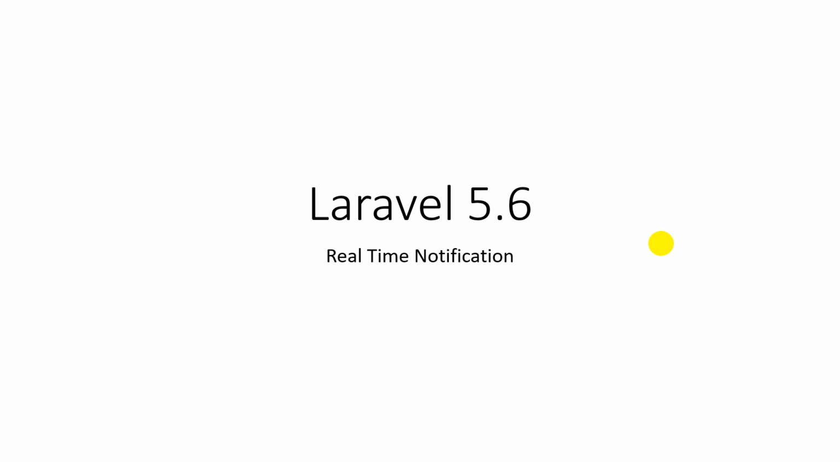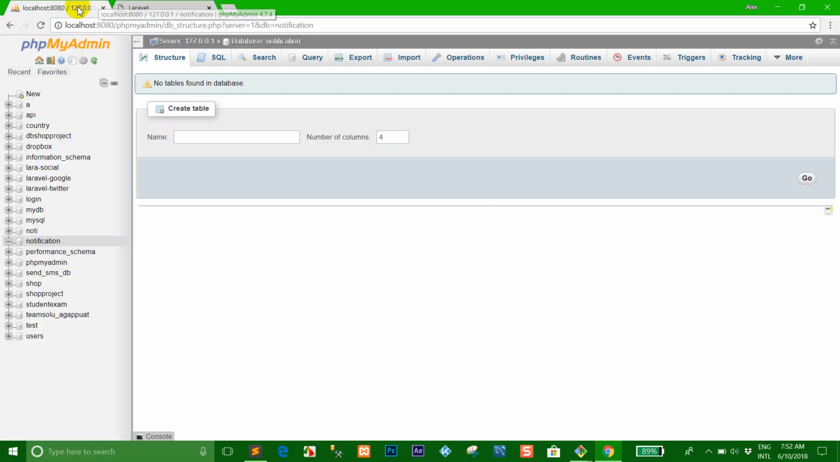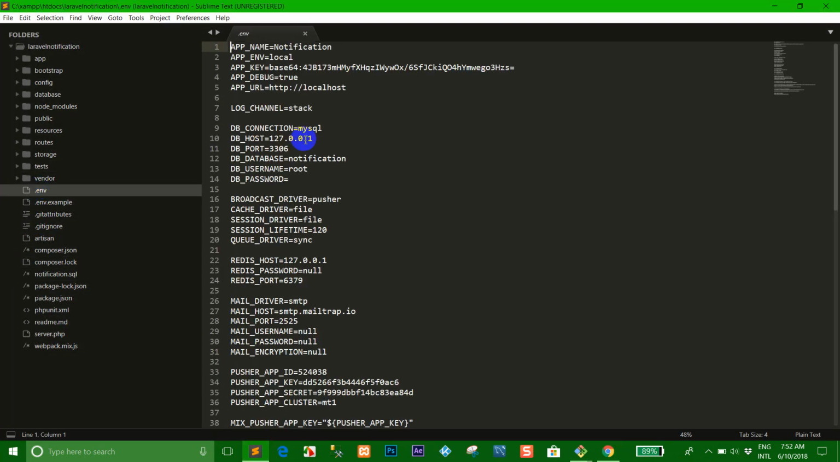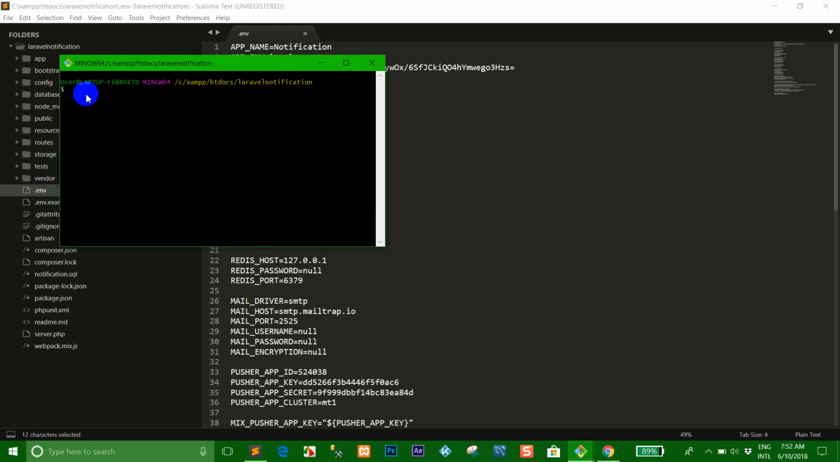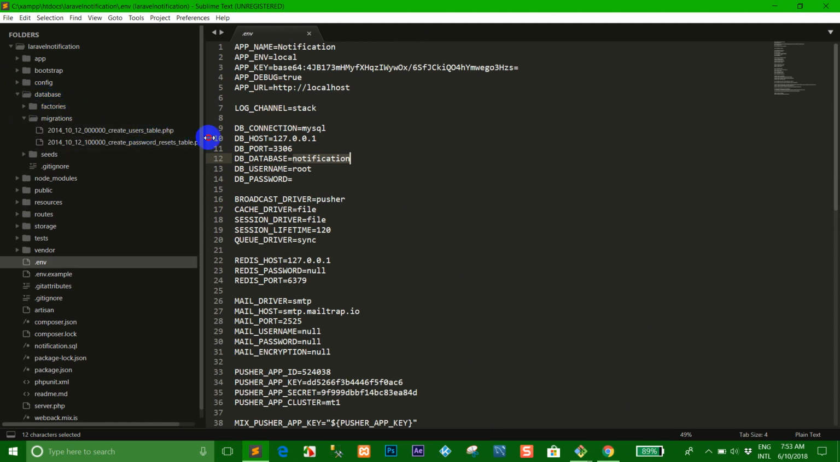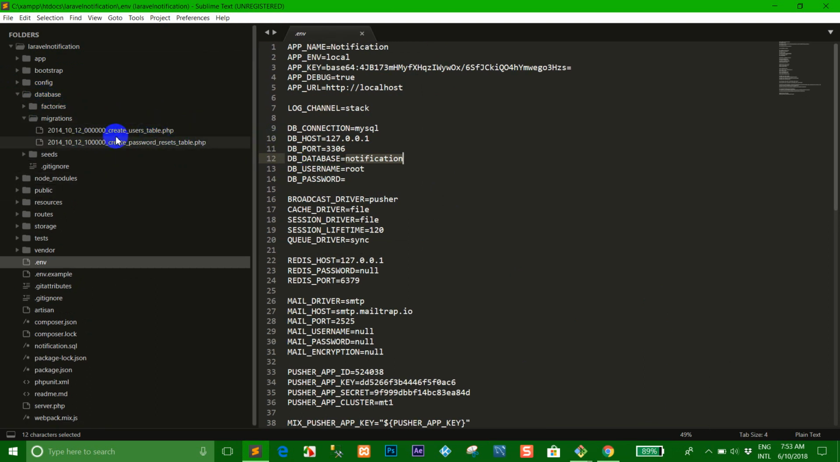So today I want to show you how to create real-time notification on Laravel 5.6. Right now we are going to create the database, and this is the database name. We create the connection in the Laravel package. When I have created it already, I will choose database migration. This is the default user and the password is set.